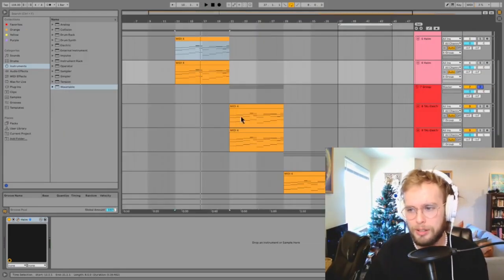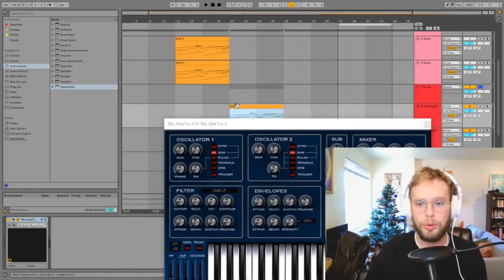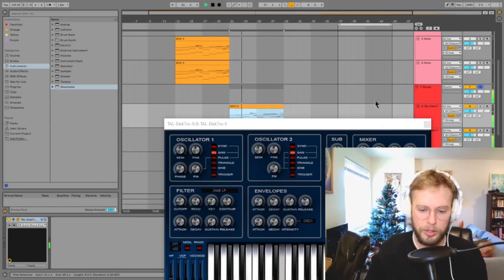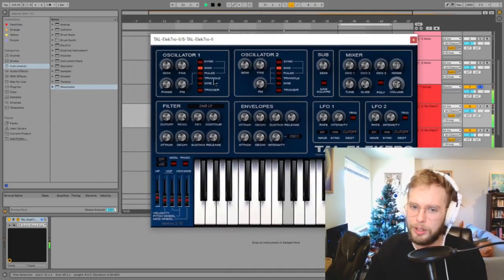So the next one is Tal Electro 2. Now with this one, it's monophonic, so you can't do chords from what I found. It has some cool leads and basses, I guess. This one was really underwhelming.